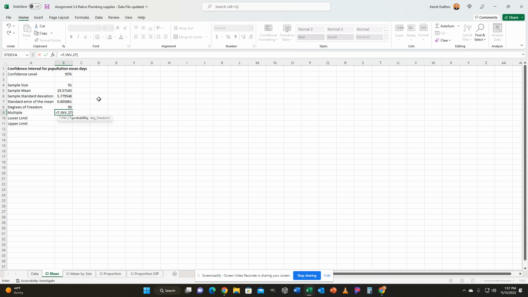Okay. And then it's going to want us to tell it what the probability is, and then what the level of significance is, or the degrees of freedom, which is B8. So you'll see that as we go through that. So we want 1 minus, and I'm going to go ahead and make this a static, an absolute. So it's got the dollar sign B, dollar sign 2.